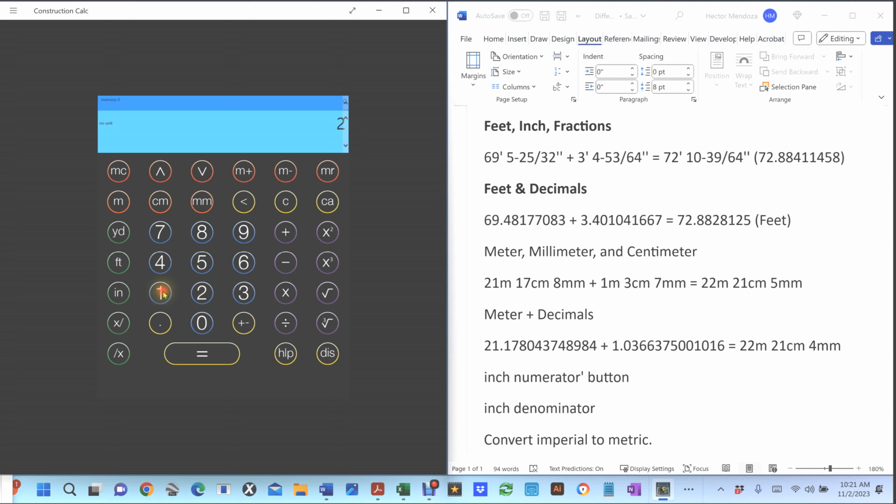So 21, and then you click meter, and then the next one is 17 centimeters. So we click on 17 centimeters. Now we're going to click on 8 millimeters. Okay, now we're going to add this to it. So we hit plus 1 meter, 3 centimeters, 7 millimeters, and then we hit equal. If you notice, here's the number.